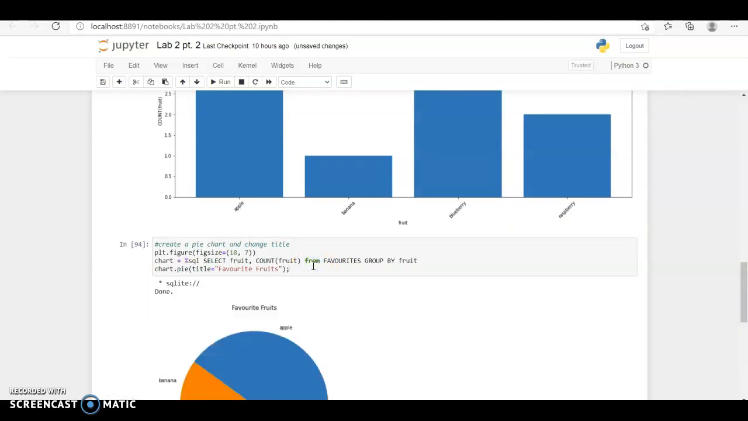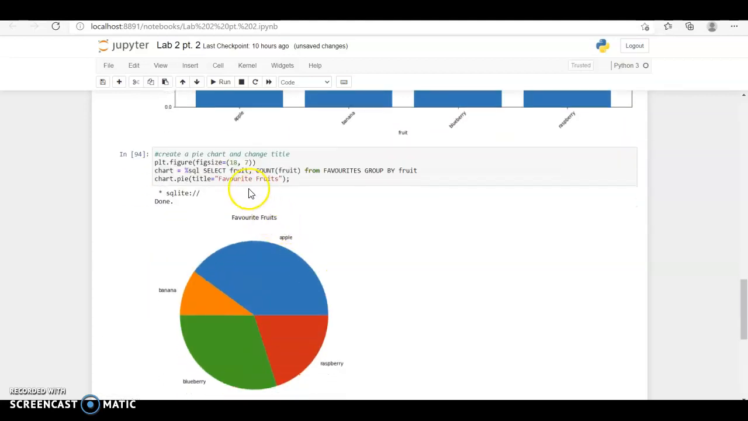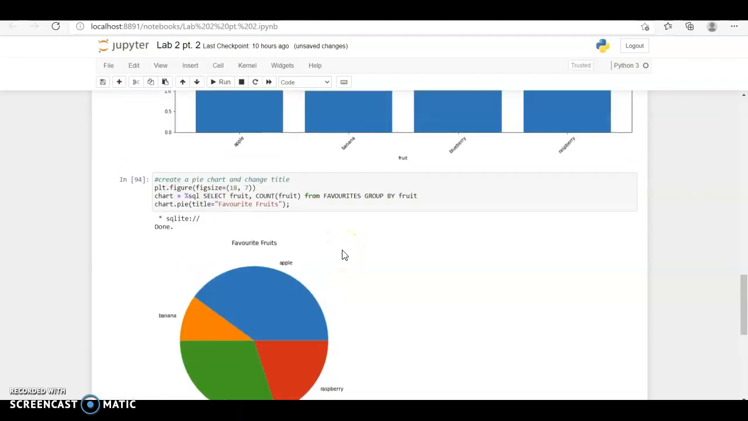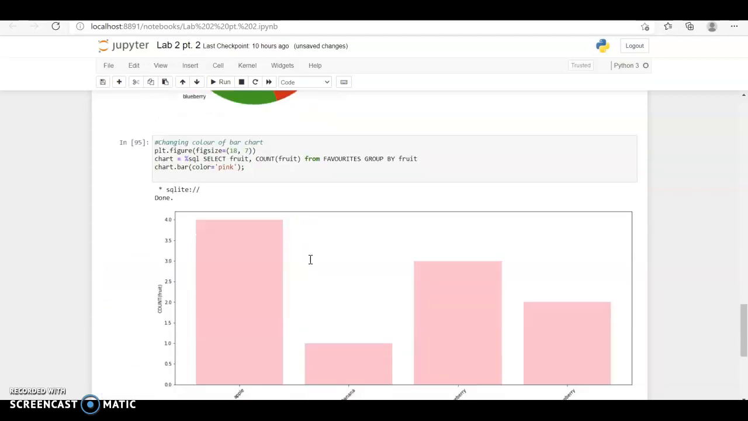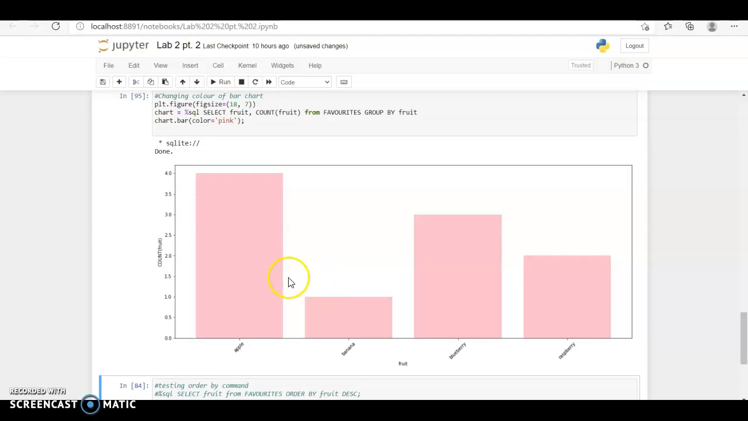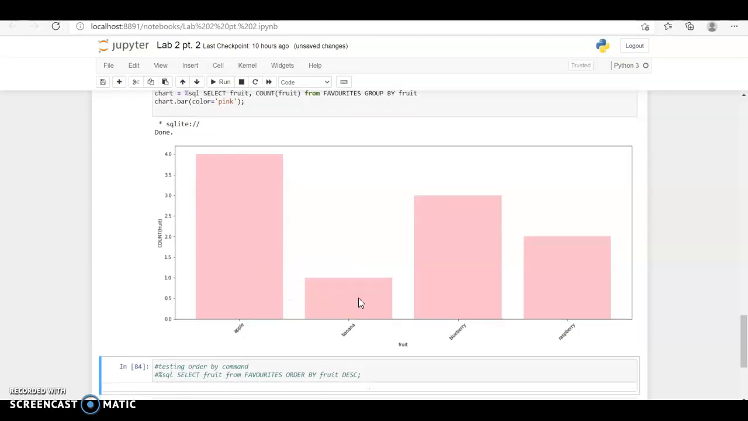If we wanted to do a pie chart, we could do that too. In this one, we've added a title. So we're labeling what this data actually represents. We can also add other features to the bar chart. So for example, this one, we're going to change the color. We're going to make the bar chart pink. There it is. Same as the first one, we just changed the color.